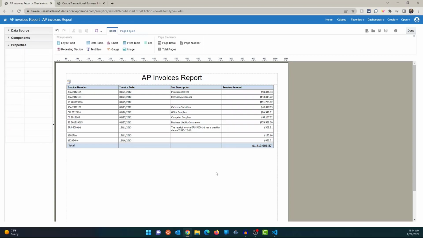All right, so this is all good. So I've made changes to my layout. I like the way it looks. I can click on save here and then click on done.